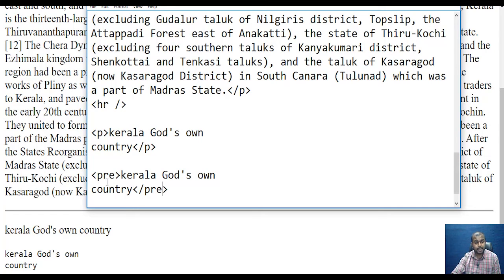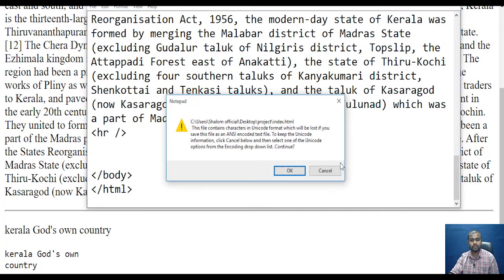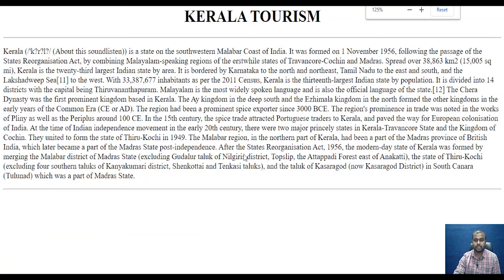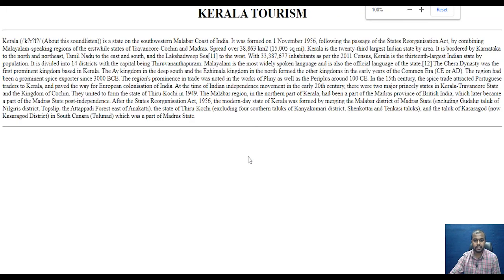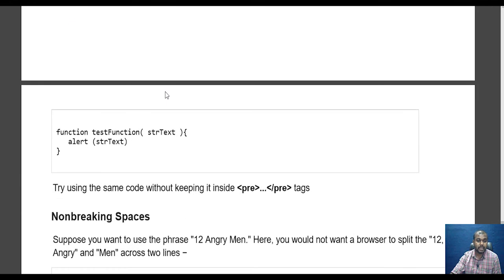But when you used the PRE tag, the formatting was preserved. Country was mentioned in the second line, so it automatically came in the second line. So the PRE tag is actually used to preserve formatting. That is the use of the PRE tag. I'll reload this and reduce the size to 100% or 110%. So to preserve formatting, you will be using the PRE tag.